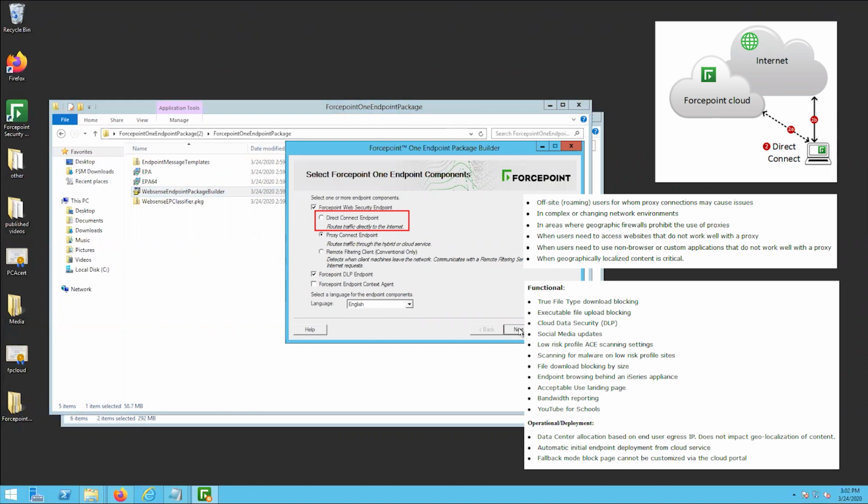The trade-off when using DCEP is that not all of the Forcepoint Cloud features work due to how the DCEP functions. Some of these services include true file type download blocking, cloud data security, bandwidth reporting, and YouTube for schools. For more information regarding which features are unavailable when using DCEP, please refer to the article below titled Deployment and Installation.